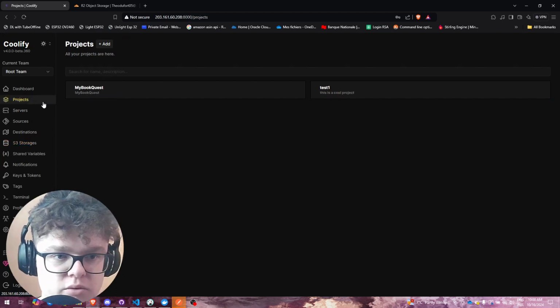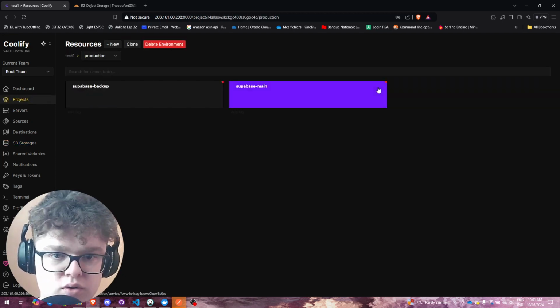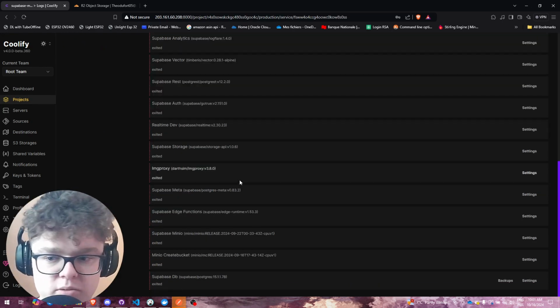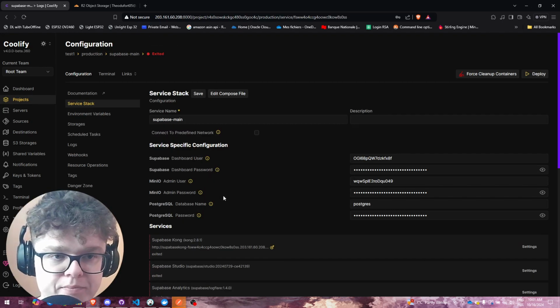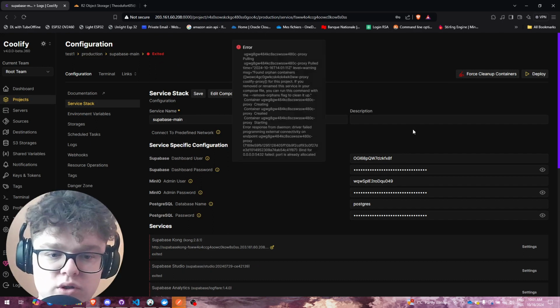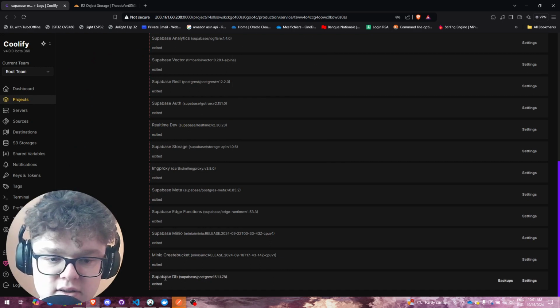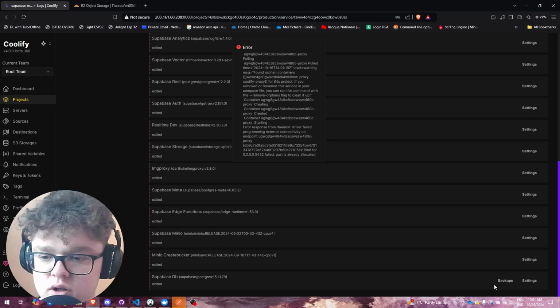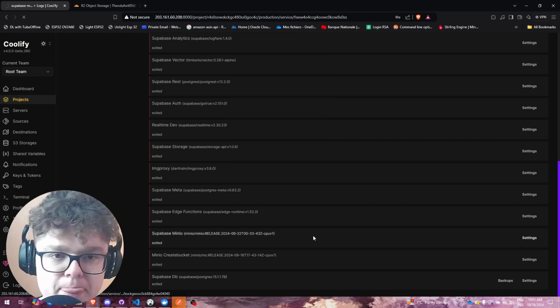What you're going to then want to be able to do is go to your database. Let's test with a dummy database just to get started. And once you're in that page of the Supabase instance of your database, what you can do is go to the last container, which is going to be the Supabase DB, which is basically a Postgres Docker image. You're going to click backups right here.